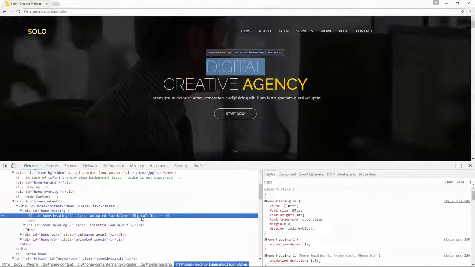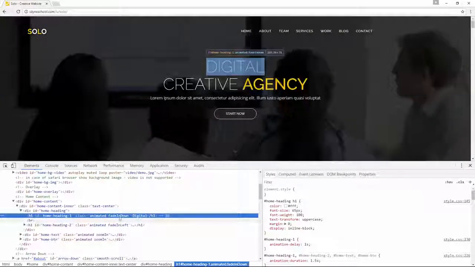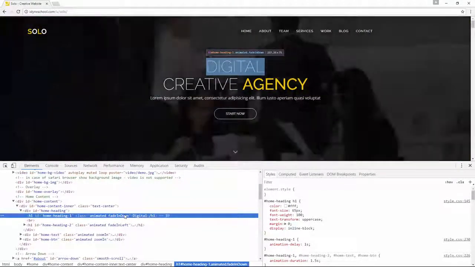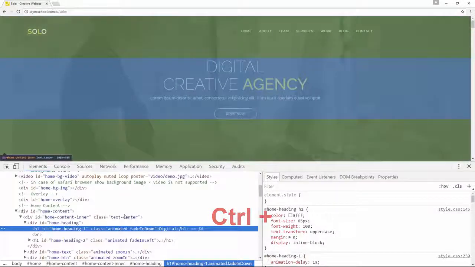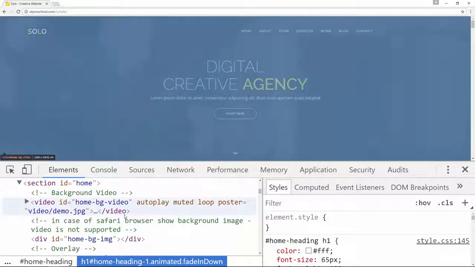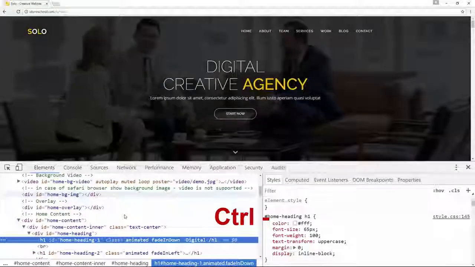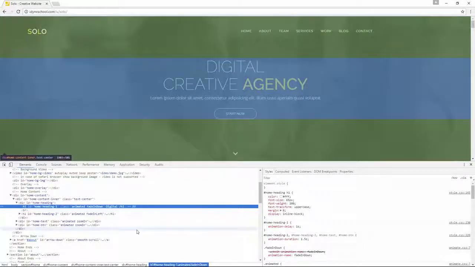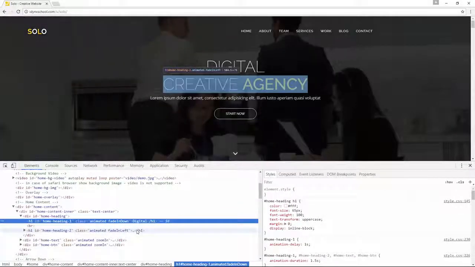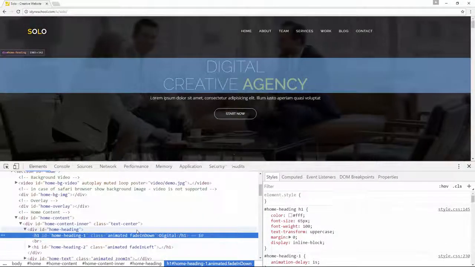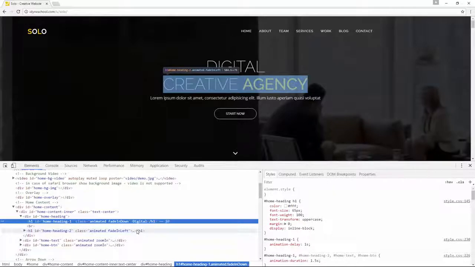Okay. If you want to increase the font size of the web developer tools, you can do it by pressing Ctrl+. And if you want to decrease the font size, you can do it by pressing Ctrl-. So in this way, you can change the font size for your web developer tools. Okay, I will keep this font size.